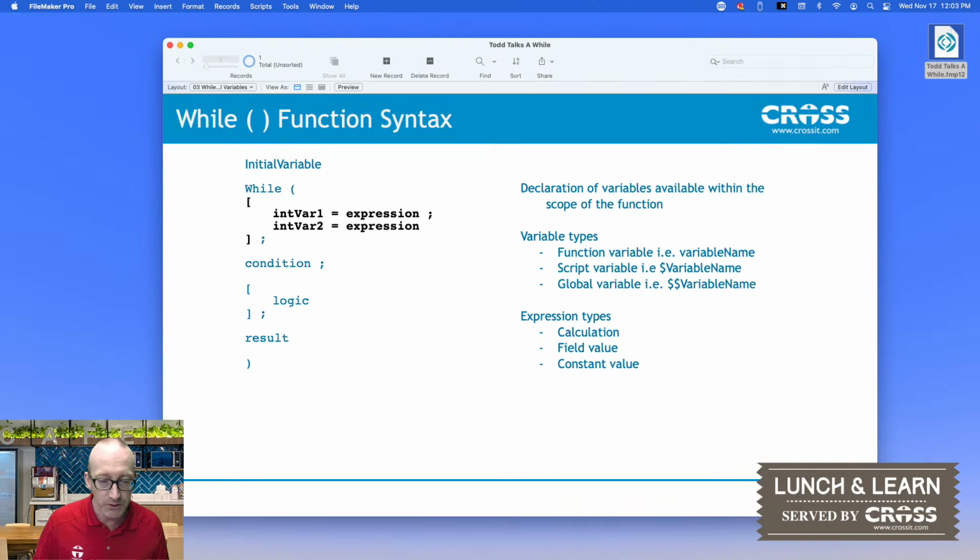In the initial variable section, it's again very similar to the let syntax. This is where you're declaring your variables that are available within the scope of the function, and as it implies, you're setting their initial values. The variable types that you're able to use here are the function variables, the script variables, or those single $sign variables, as well as global variables if the need arises, which would be your double $sign variables. And the expressions can be calculations, field values, or a constant value that you just want to have up there in that section with your square brackets.